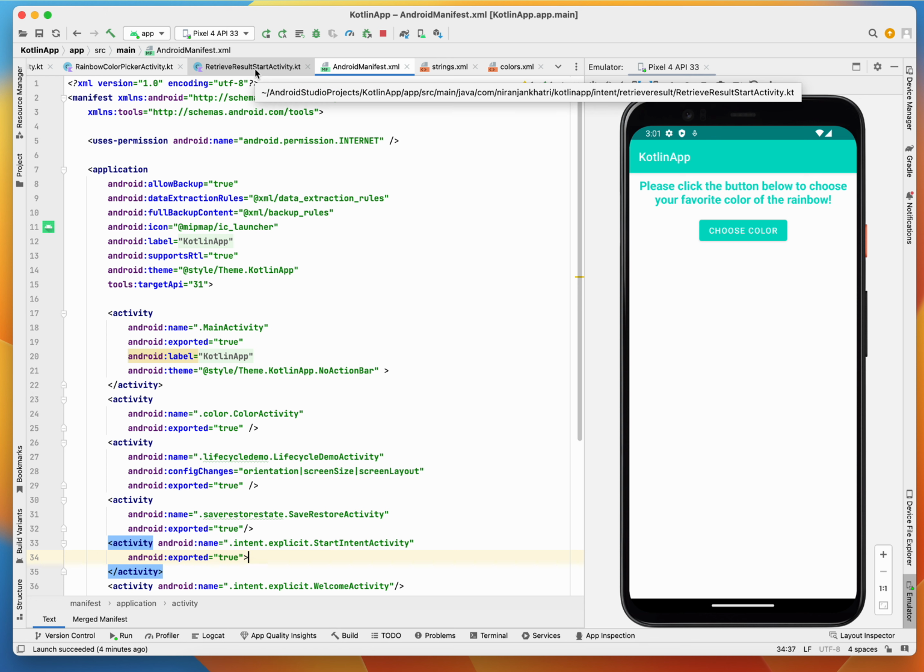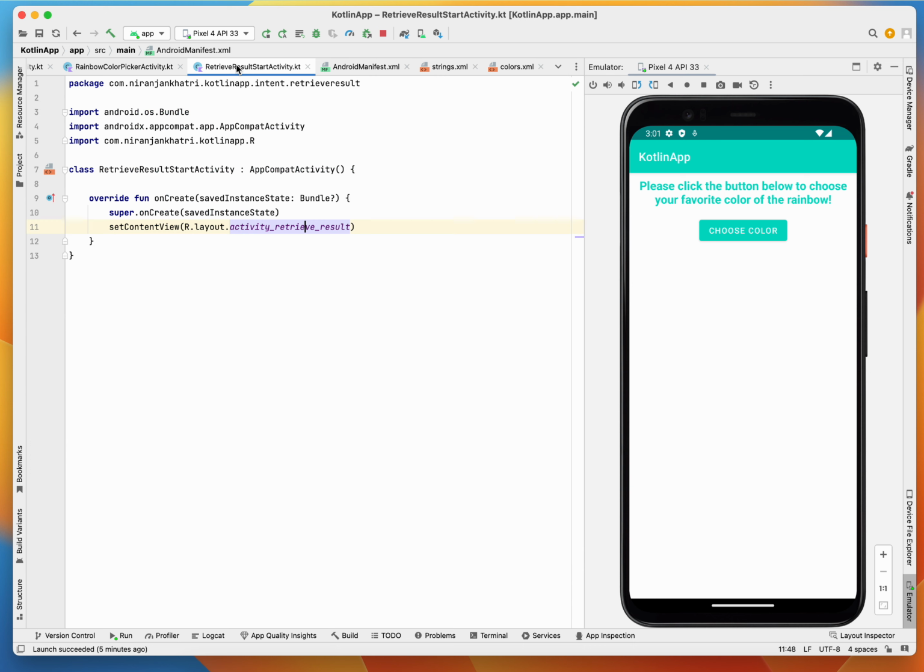Now what we have to do first is write the code from the retrieve results start activity. We will be using register for activity results to start an activity for results. This is the main goal of this tutorial, to understand how to use start activity for result. First we'll use the register for activity results function to get the results back to the activity you launch, and we have to add two constant keys for the values.